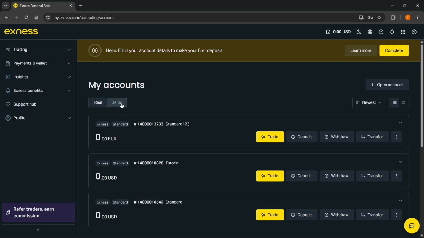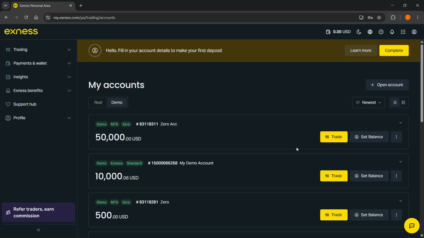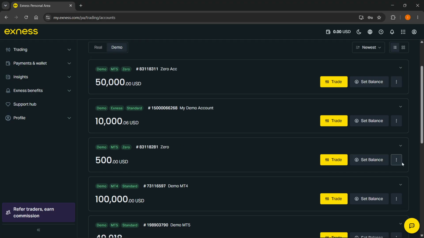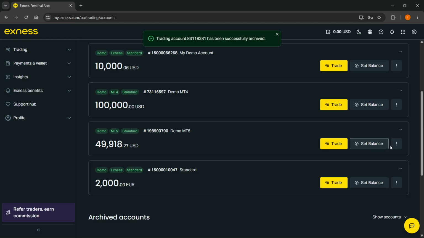Now, if you want to do this for demo, archiving a demo account is possible no matter what. You can just go over here. I'm going to use this one. Click the three dots, click on Archive, and there we go. The account is going to be archived, okay?